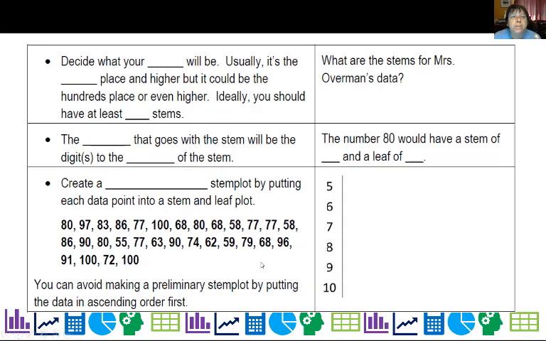So what are the steps to making a stem plot? First of all, you've got to decide what your stems will be. Usually it's a tens place and higher, but it could be the hundreds place or higher. Ideally, you should have at least 5 stems. So what are the stems for my data?